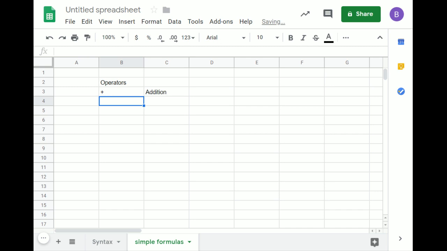All right. Now the minus is for subtraction. We're going to get the same use out of it, where we put the operands to the left and the right. However, we need to know all the symbols because they're not all what you probably expect. So for subtraction, it's the minus sign.